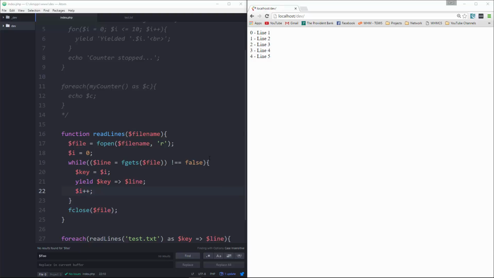So these are just very basic generators. In the next video, we're going to talk about the new PHP 7 feature, which is generator return expressions. Alright, so I'll see you in the next video.